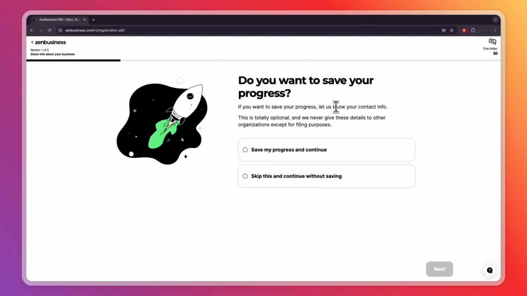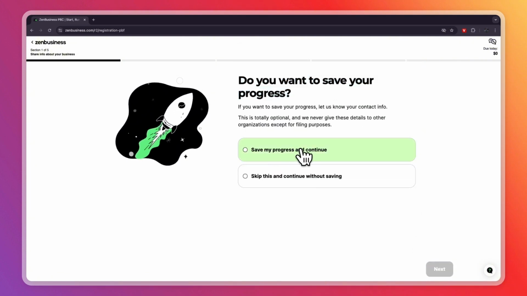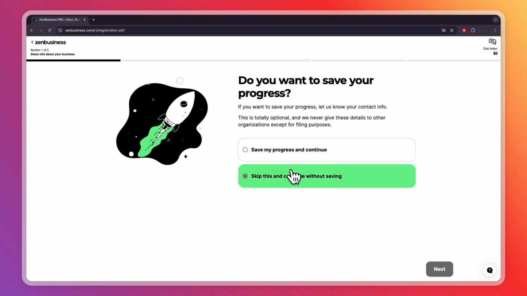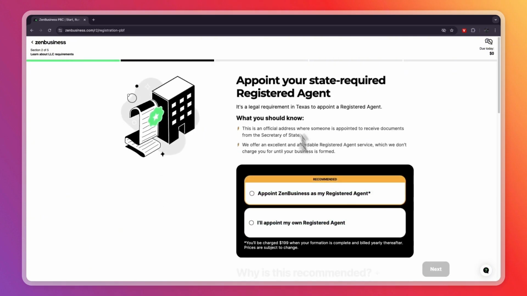Then do you want to save your progress? So you can save it right now by creating an account. So that basically means you have to give your contact info. So you can do that if you want. I'll just skip this and continue without saving.